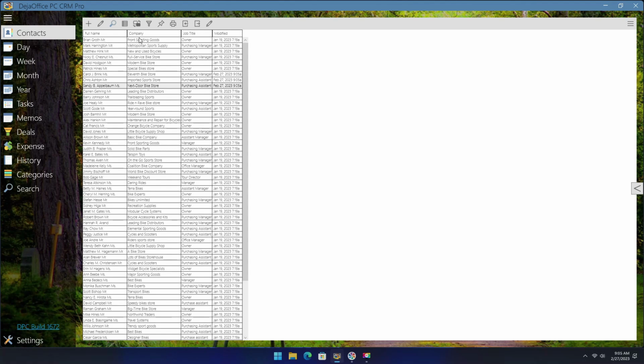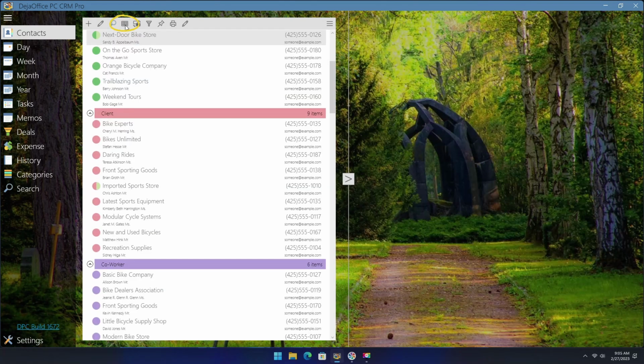To return back to the default screen again, click on the icon to the right of the magnifying glass to return to the list view.